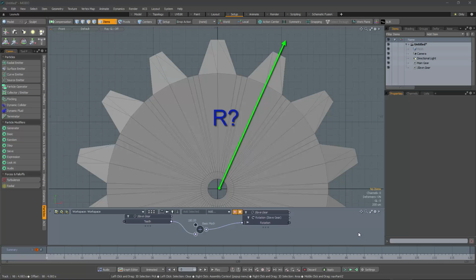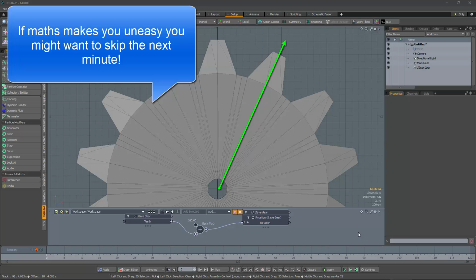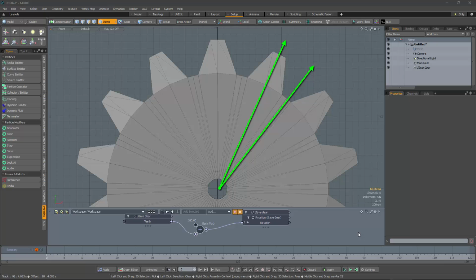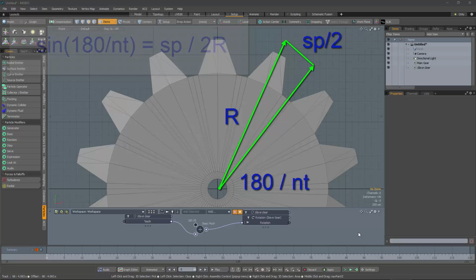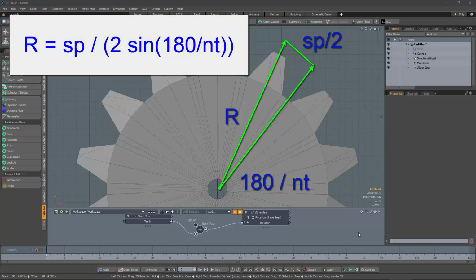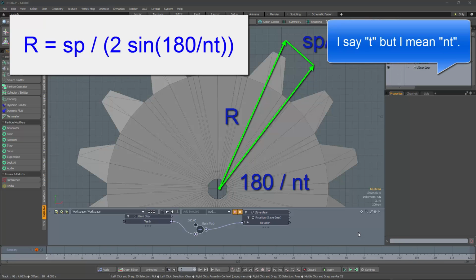Well, we need to do a little bit of geometry to work that out, and this diagram should help. So for a gear with tooth spacing SP, the distance halfway between the teeth is going to be SP over 2. And the angle covered by that distance will be 180 degrees divided by the number of teeth, as we showed earlier. Now we can calculate the radius because sine of the angle is going to be equal to the opposite distance over the hypotenuse, which is the radius. So that gives us the formula that sine of the angle 180 over nt, the number of teeth, is equal to the tooth spacing divided by 2 times the radius. And we can rearrange that formula to give this result, that the radius is going to be equal to the tooth spacing divided by twice the sine of 180 over nt.